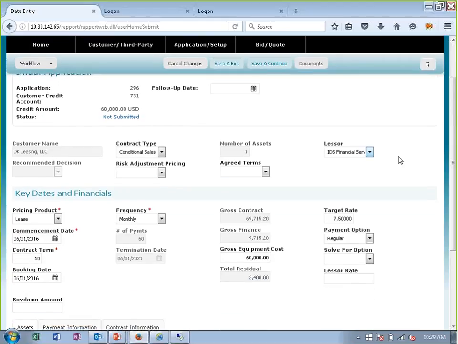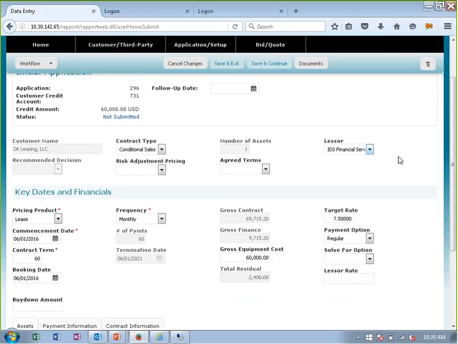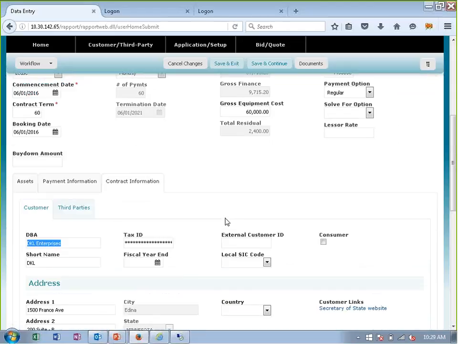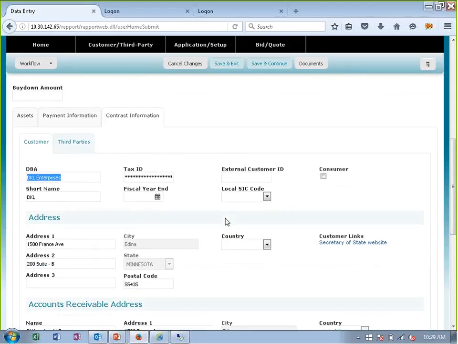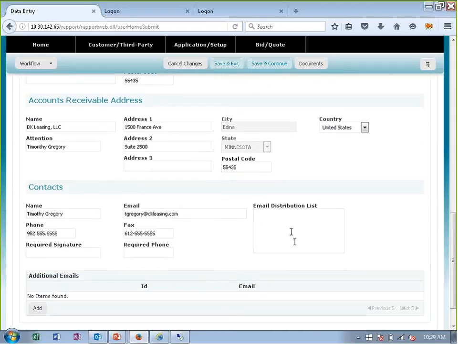All right, so I'm within an application right now, and I wanted to show everyone the email distribution list that we talked about a little bit earlier. So I'm going to go down to my contact information where it has my customer. I'm going to keep going, and this email distribution list is the email list that's set up on my notification. So I'm going to enter in my email.